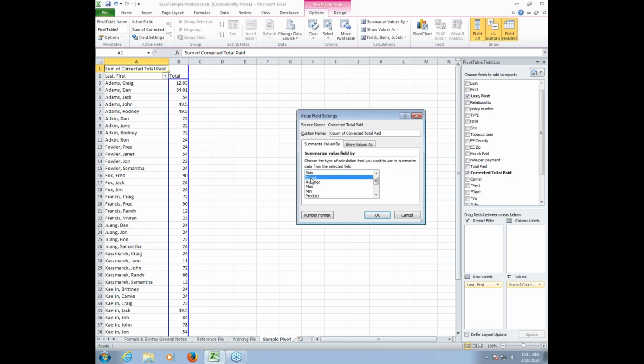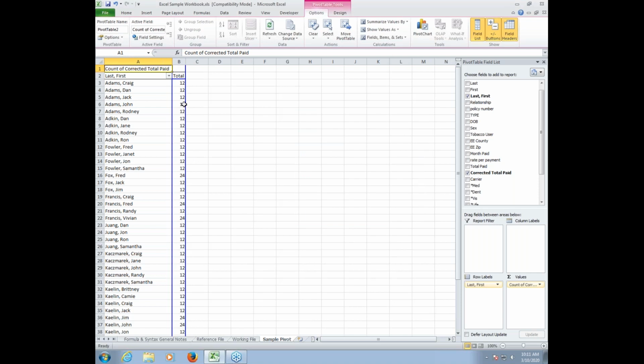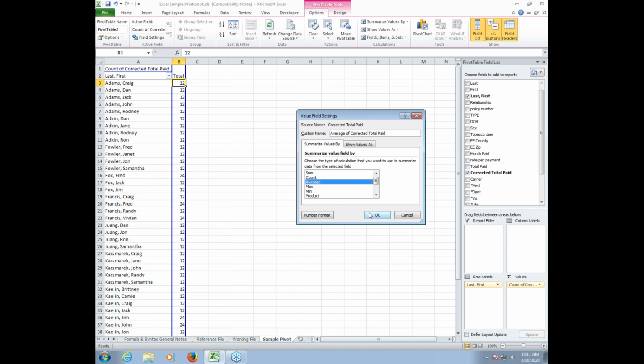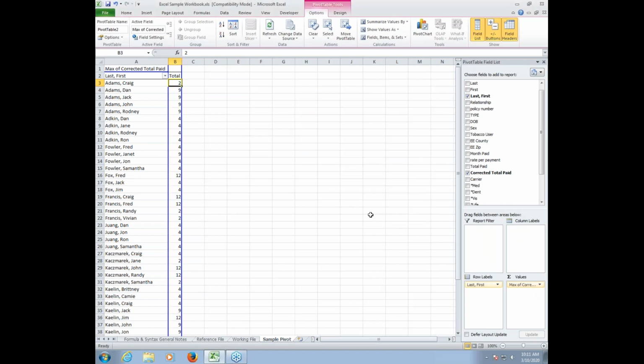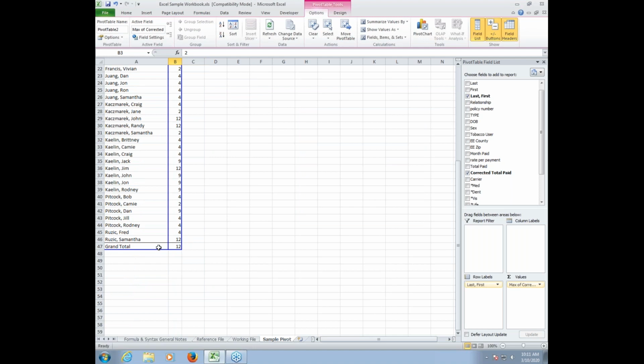Currently it's on sum, but let's say instead of sum, I wanted to count how many times this value's paid. If I hit OK, I can easily see at a glance that all of the policies for Craig Adams paid 12 times. If I go back into my value field settings and click average, I can see the total average for what each policy paid out every time it paid. And I can see the average amount of commissions I should expect for each of these policies. If I go back to my value field settings, I can even see the maximum payment that I received on them as well.